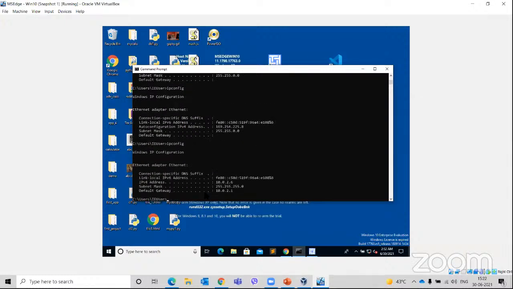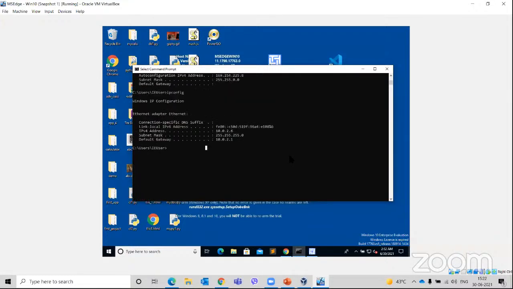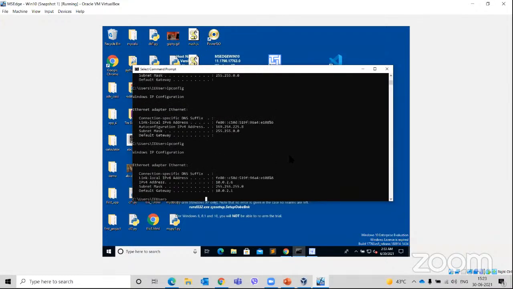Tor only changes your public IP address, and here you go. I've got my IP address back. Okay, so this is the software tool, you can say, that is used at a beginner level.